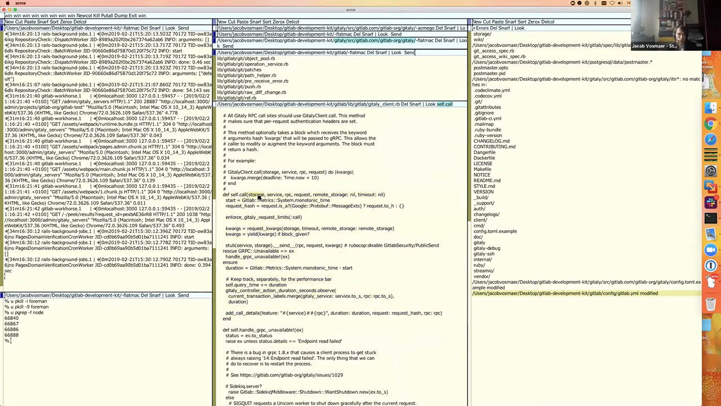It takes the storage, I think that's the storage name, the service and the RPC. So that's us abstractly saying we want to use commit service and we want to call the find commit RPC. It takes a request object and, forget about this for the moment, it can take a timeout.